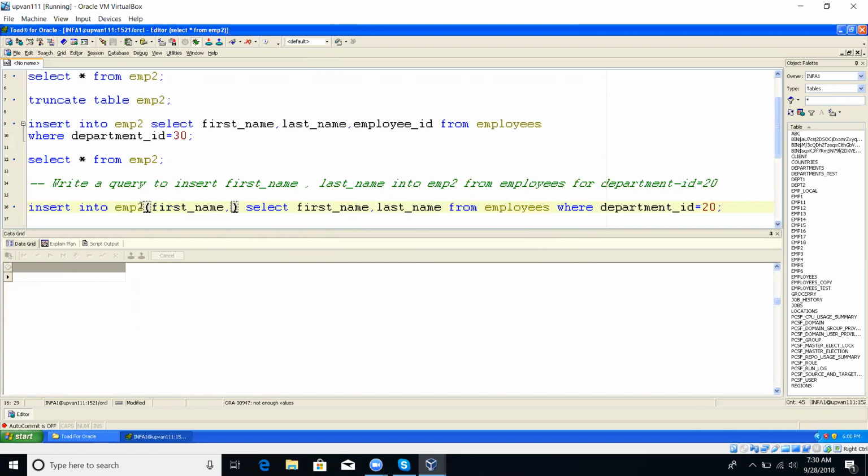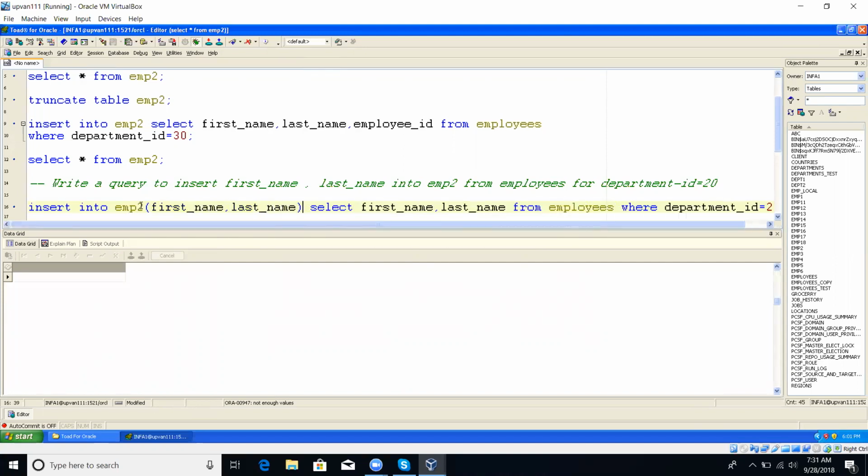Hold on, Navid. Guys, tell me what is the mistake that we made here? How many columns are there in EMP2? There are three columns in EMP2. If we just want to insert two columns over there, we have to specify the names of the columns as well. Got it? That is the mistake we made. There we go.